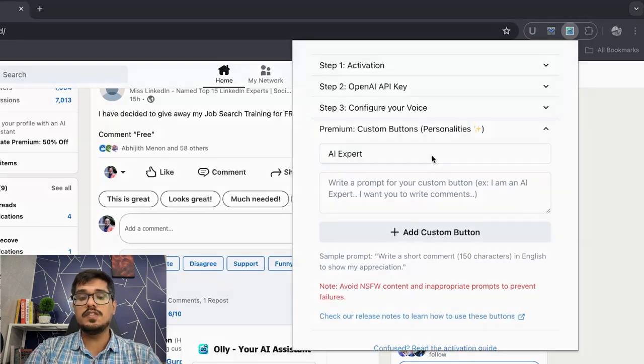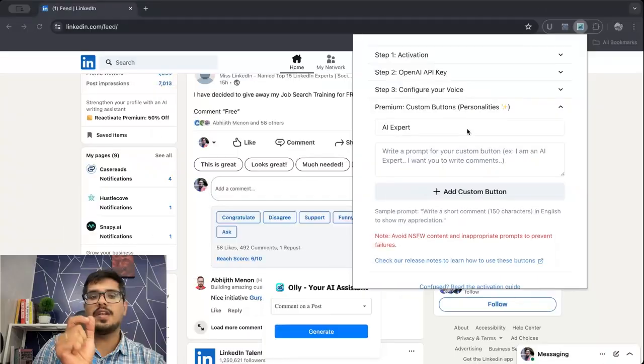And let's say if you're an agency who has a bunch of different clients, and these clients are all, let's say, different people. Someone is a marketing manager, someone is an AI expert, someone is content creator, and so on and so forth. You can now create these personalities and add your own manual prompt.